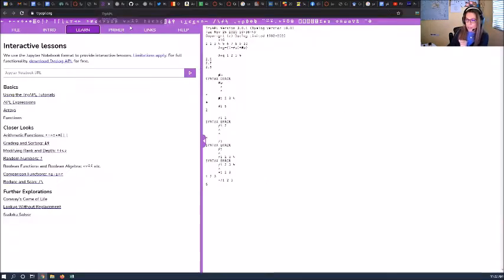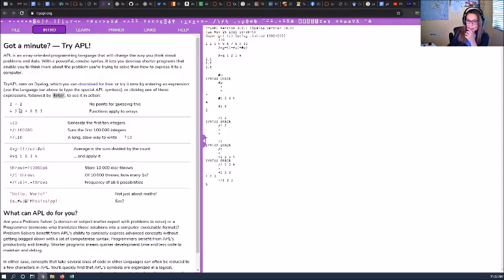I have an interpreter here. You can find interpreters of APL these days out there. And I can show you some of what I mean by the crazy notation. So for example, this one, 2 plus 2, is obvious what it does. This thing, 4, 2, 3 plus 8, 5, 7.